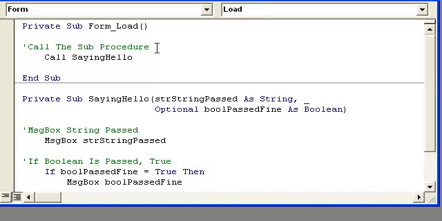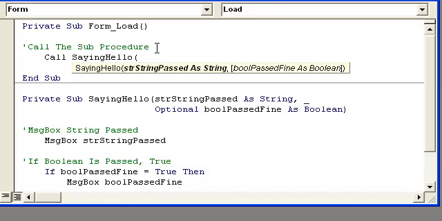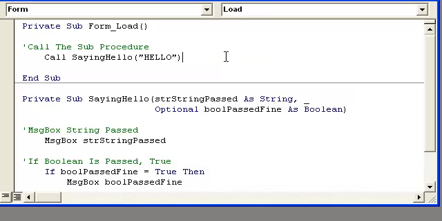Now you use parentheses, and it's going to ask what's your string pass. We're going to say hello, and then you could do comma, but since you notice there's brackets here now, that means it's optional. And whenever you're calling the function or sub procedure within Visual Basic, it's going to let you know if there's an optional variable like this. So we're just going to close that bracket because you don't really need it.